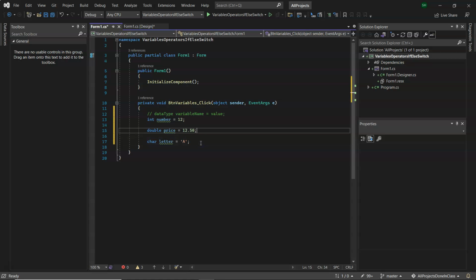I'm just going to go backwards here to my double. You could also have a float. A float takes up half the storage space of a double. So float temp equals 32.5. Now just to show you something here.